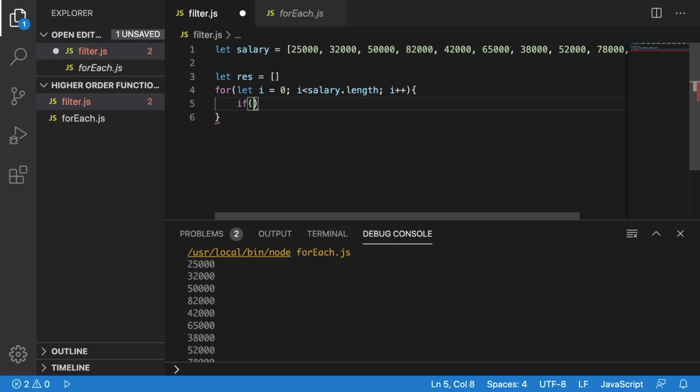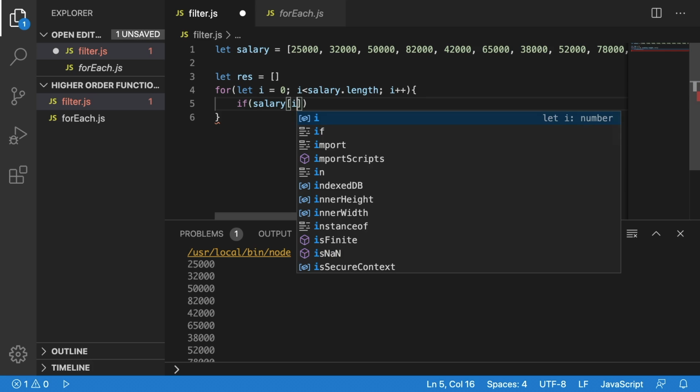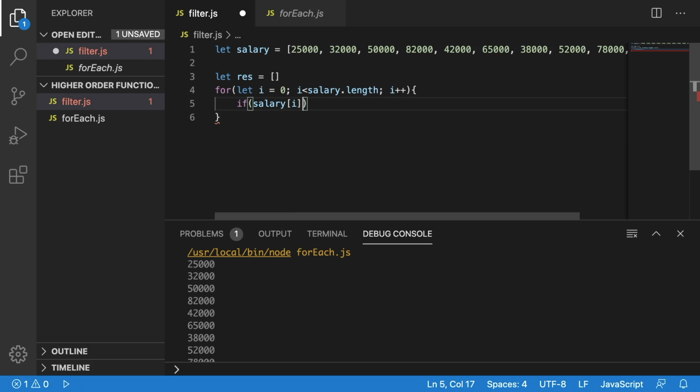So the conditional statement that we're going to use here is if, and we're going to say if salary with our square brackets, and i is our incrementer, so salary[i] for this first iteration, so the first time we use the for loop, will be 0, so it would be checking to see if 25,000 is greater than 50. And I'm putting in 50 here, but you could change this to whatever you want. Maybe you wanted it to be lower, maybe you want it to be 40 or whatever, but for this example we're just going to say we want it greater than 50.